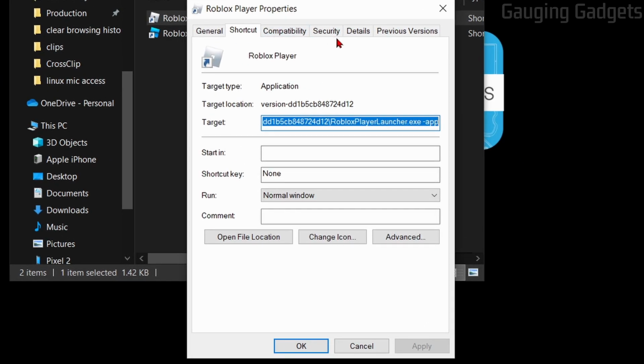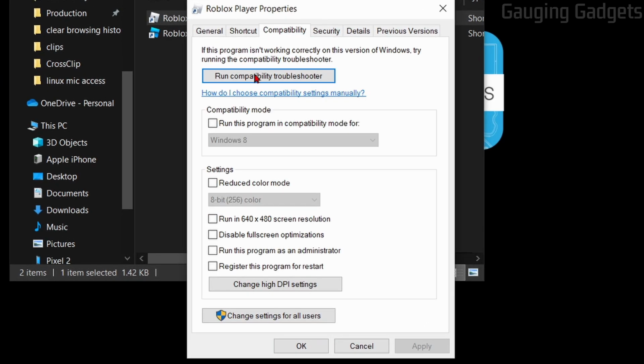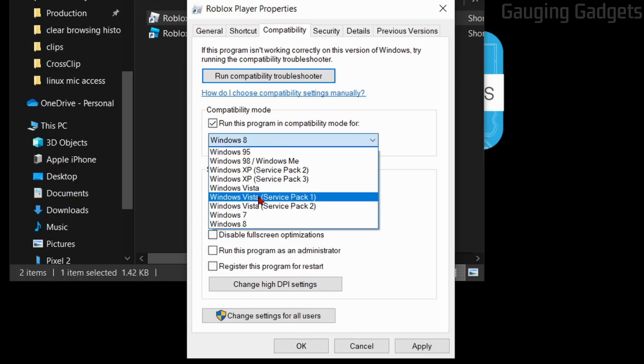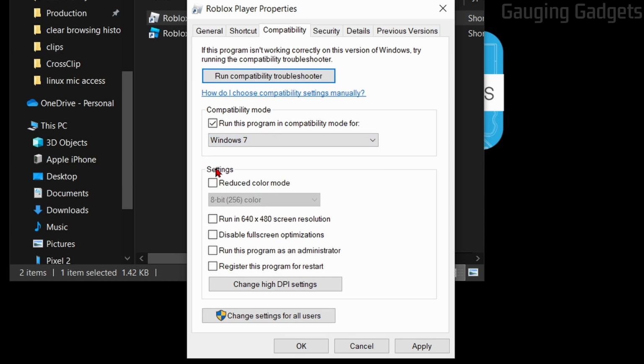Once there, in the top menu, select compatibility. And then what we want to do is for compatibility mode, select run this program in compatibility mode. And then in the dropdown, choose Windows 7. And then go down under settings and select run this program as an administrator. Once you've done that, you can select OK.